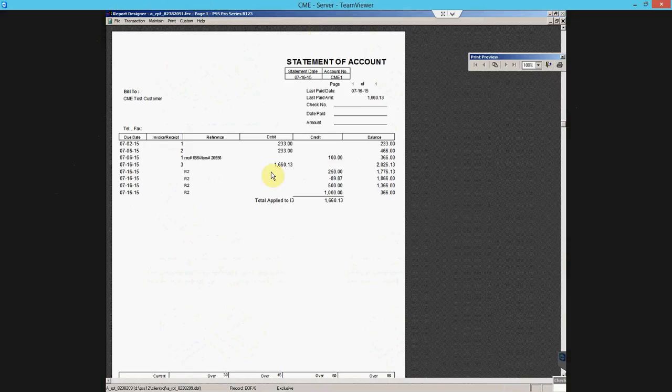This is what the statement looks like. So it's a statement of account. Normally it can have a logo and company information right here. It shows you the customer you're doing the statement for. It gives you a date, invoice reference or payment reference here, and debit and credit and running balance, and it groups each payment as such.